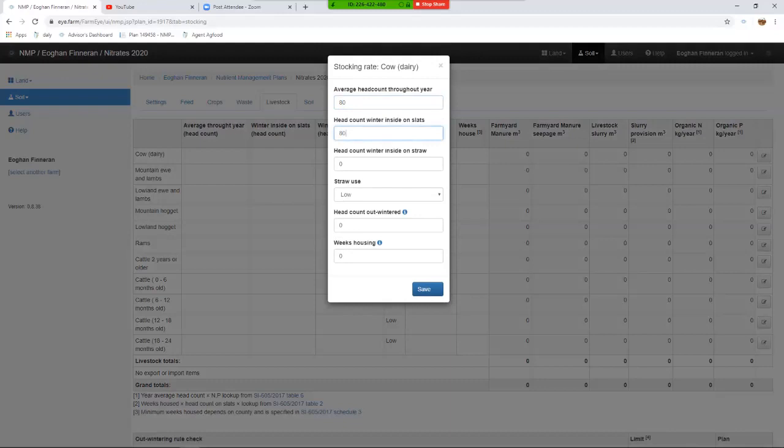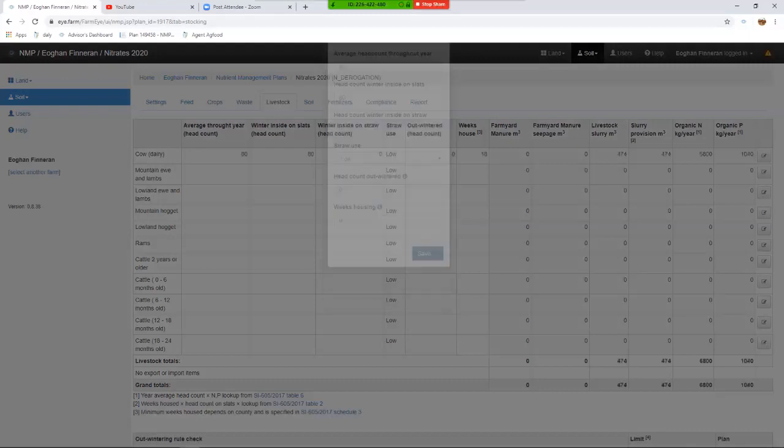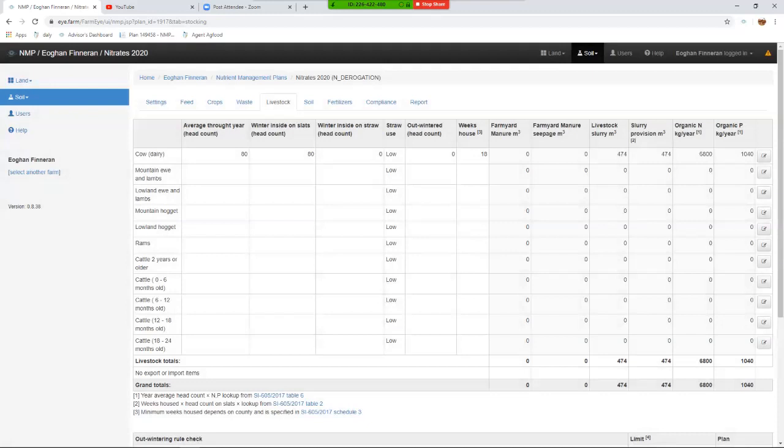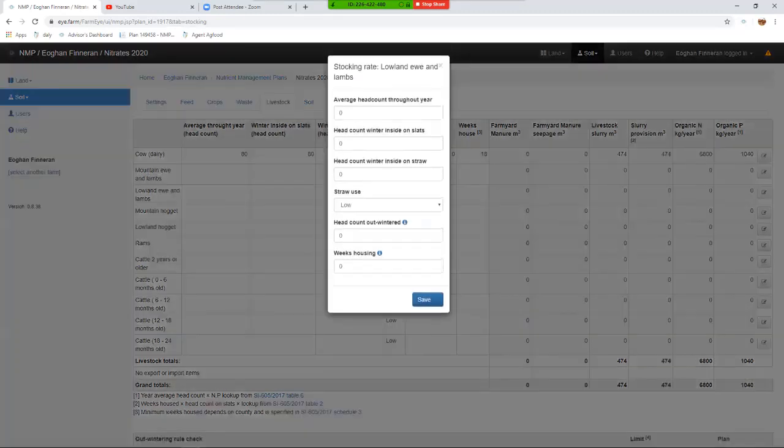The weeks housing will automatically default to the storage period for the county, unless you specify a greater number of weeks housing required for a specific farm. So if I save this, it'll automatically go to 18 weeks housing, assuming that the farm is in County Galway as we specified in the settings tab. I'm also going to enter in here 50 lowland ewes, and I'm going to say they're all outwintered over the winter period.